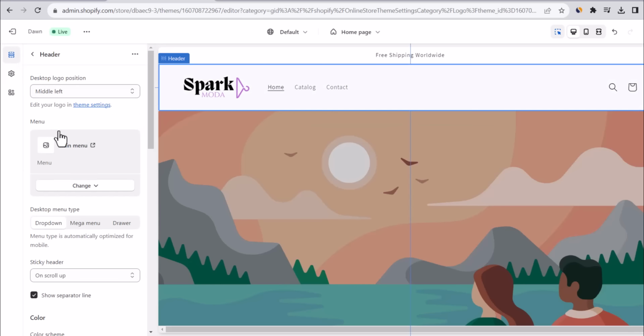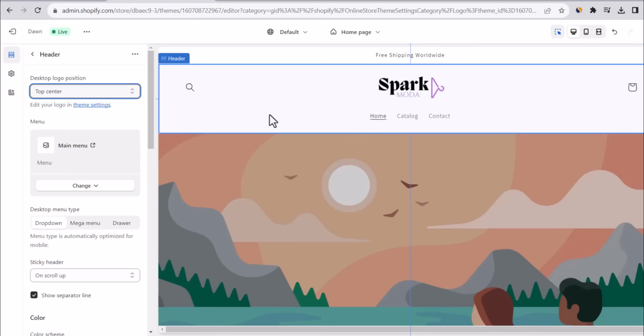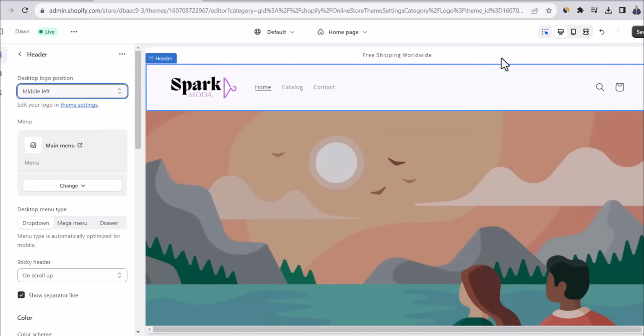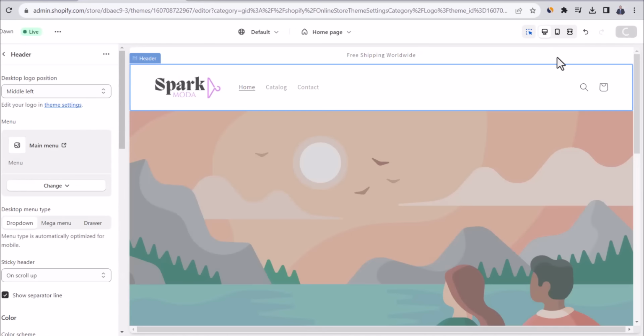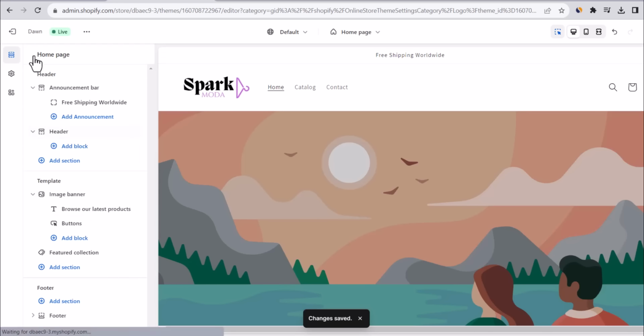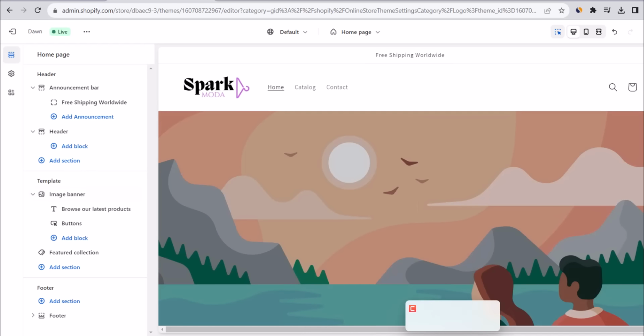Click on header, and you can change desktop logo position. You can change it to top left or top center, but I will keep it as it is, because it looks good on design. Make sure to save your work after each step. Click on back. So that's everything we're gonna do to the header right now. You can also see this menu right here, which is part of our header. However, we're gonna adjust these menu items later in this tutorial.